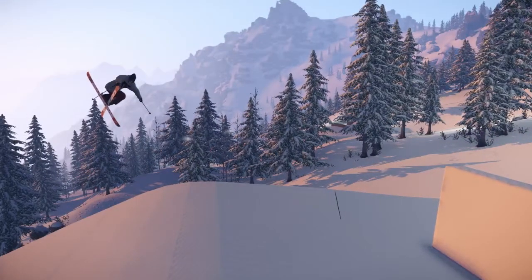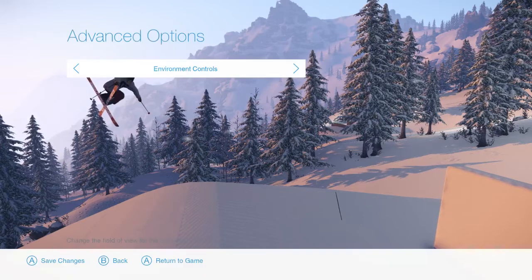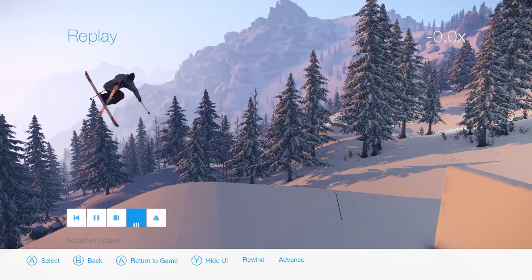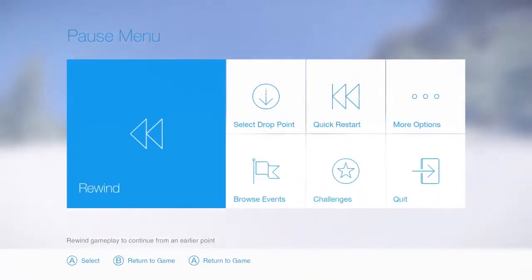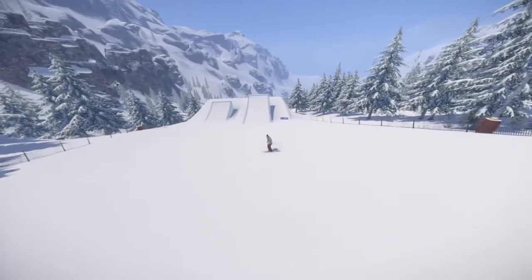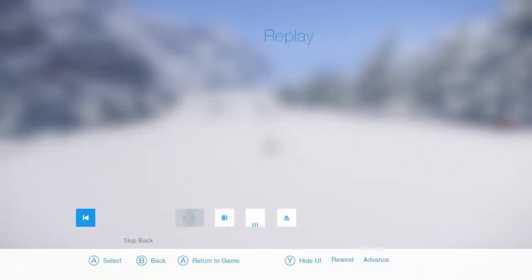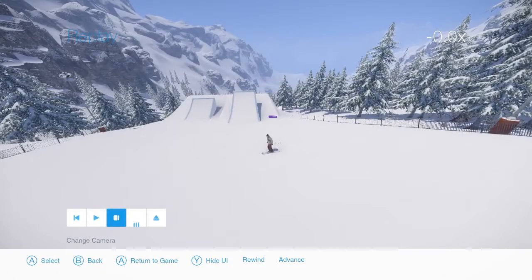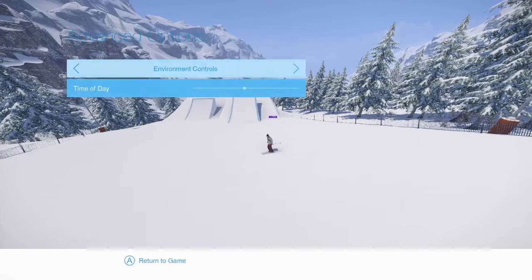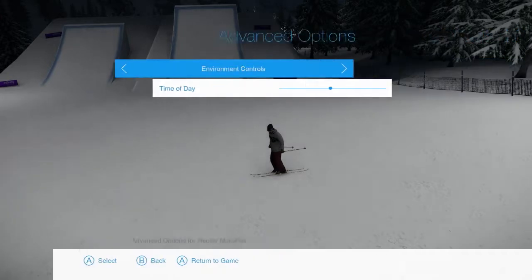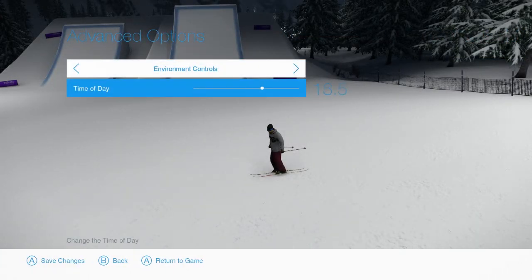So for example, let's just get out of this. Bring up our HUD with Y. We'll go back. And then we'll exit replay editor altogether. And as you can see, it's back to the time of day that we had before. So in replay editor, it's completely separate from when you're playing. So let's go back to the options. We're at 17.5.